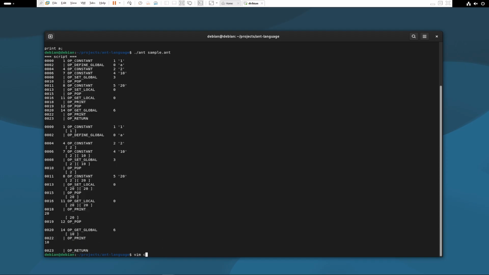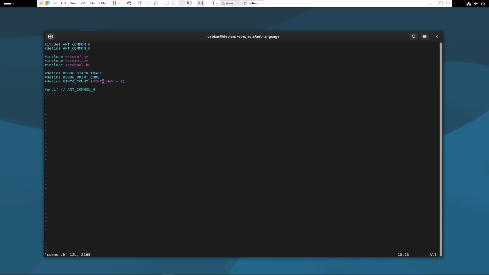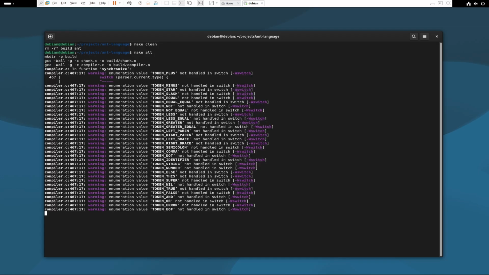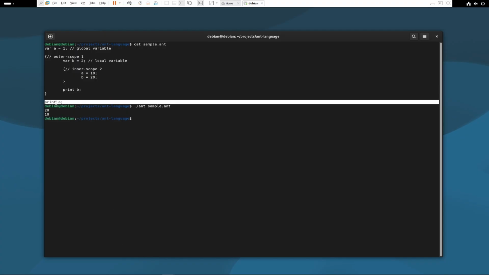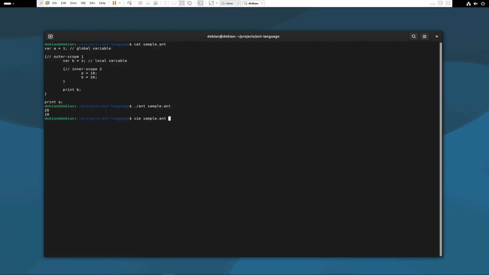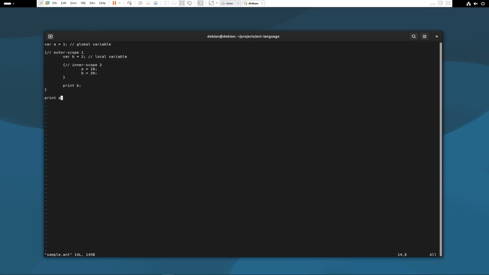So let's go to our common.h and deactivate these ones, and let's run it on the same example and something else. As you see, it will print B and print A. So let's go to that sample.end, and I will print that variable out of the scope, out of that scope.